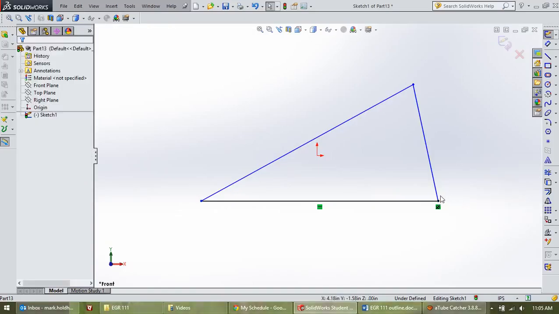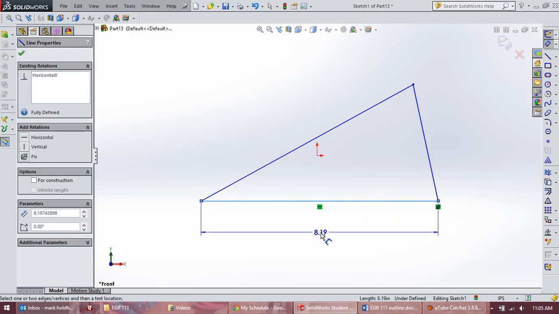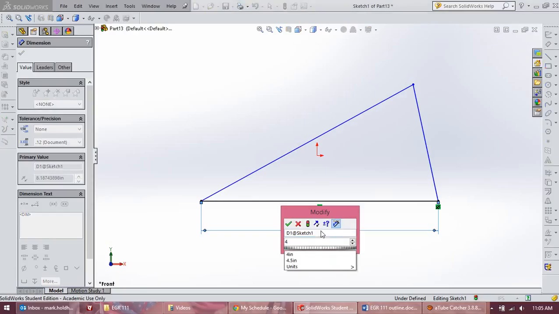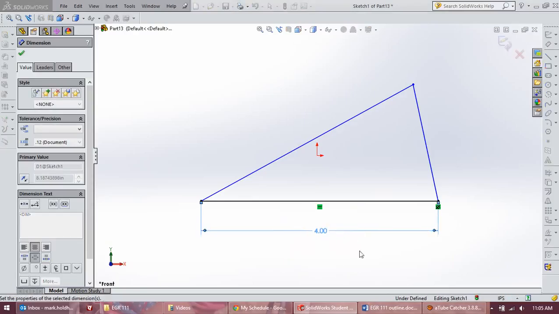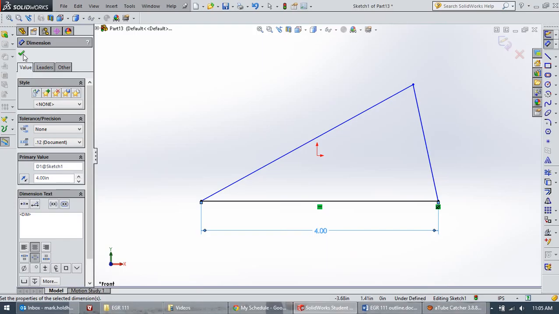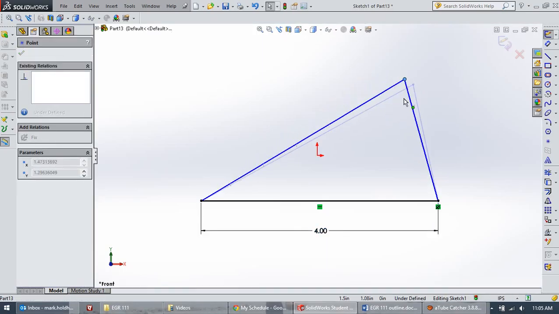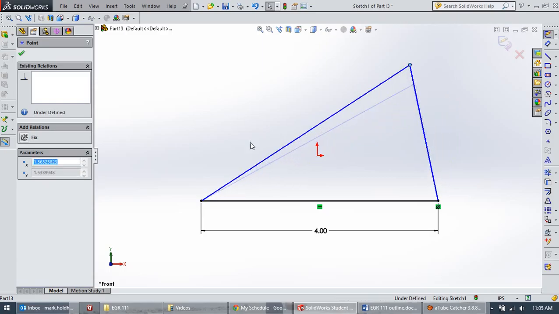Okay. So another way to place a relation, as we've done before, is with a dimension. So I can actually come in here and place, say, this dimension right here. I'll just call it 4 inches. Something like that. Place that dimension there. Now, with that dimension placed, I can still grab this corner and move it around anywhere I want to. But this corner now down here is fixed. It's completely constrained or defined.